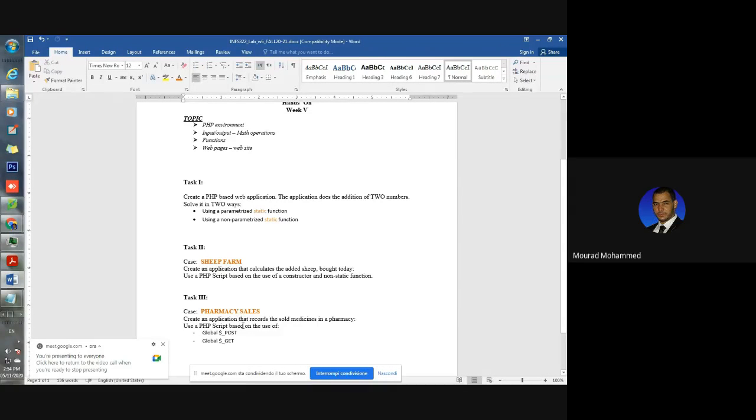In this task, we are required to create an application related to a pharmacy sales process. We are going to calculate only the sold medicines daily activity. Technology to use is the global post and the global get. This is not new for us. We did it and we use it. For the last 2 classes, we have been using this technique, this global get.